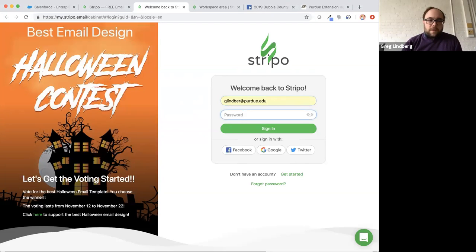Now the password, I don't know if it'll show it or not. Let's see. So the password is Purdue, capital P, and then EXT with a capital E, and then the number 119. So that's the password, and then you can go ahead and sign in.